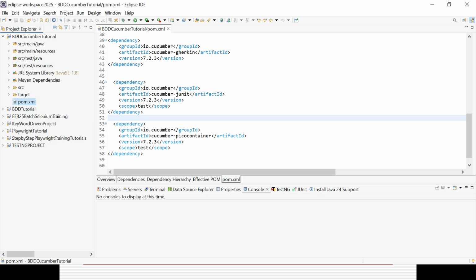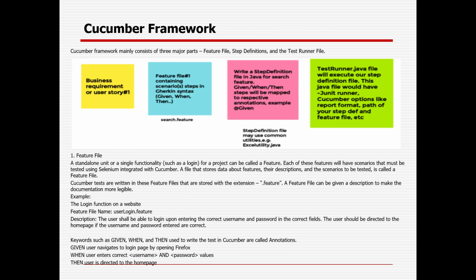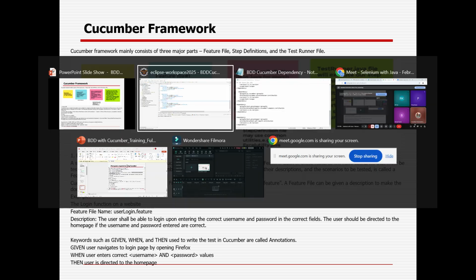So now what we will be doing, we have already come here, right? We already created the Maven project, Java setup is done, Eclipse is done. We have already added those 5 dependencies: Cucumber Java, Cucumber Core, Cucumber JUnit, Cucumber Pico container, Cucumber Jenkins. And apart from that, we also added 2 dependencies, the JUnit dependency and the Selenium dependency, with Selenium 4. Now what we will do is create the folder structure first.